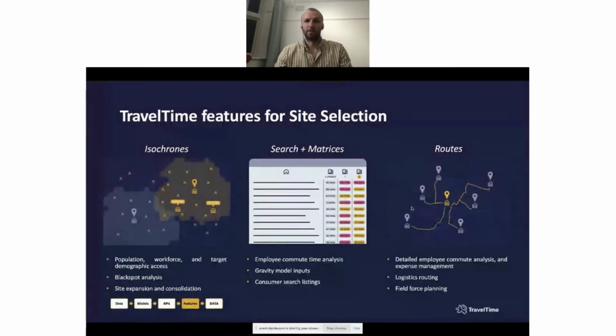We have the ability to do matrices, so lots of origins, lots of destinations, very quickly calculating the travel times between all of them. And also, an offshoot of that is search. So when you have essentially one origin and lots of destinations, the ability to search those destinations by travel time, for example, on a consumer-facing site. And then we have routing. So this is A to B, turn-by-turn directions between origins and destinations, again, for any transport type that you need that for.